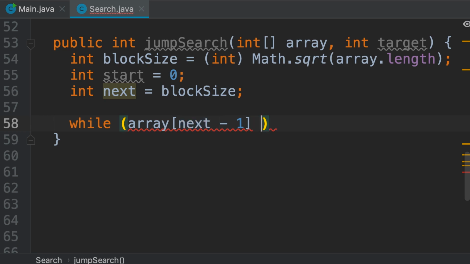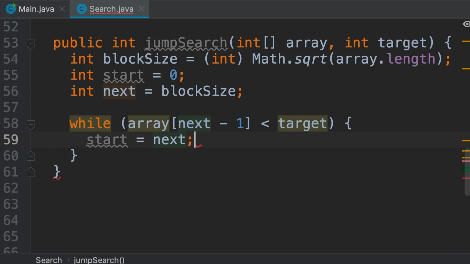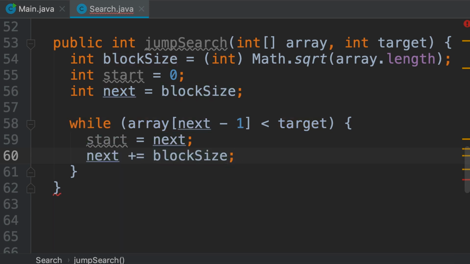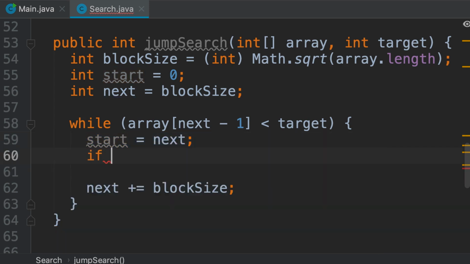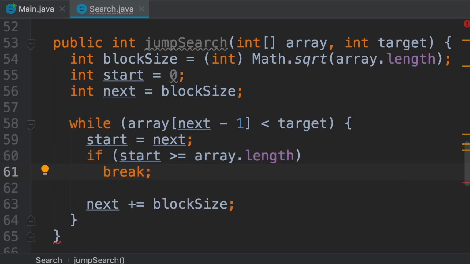Okay. Now, if this is less than the target, that means we need to advance these pointers. So we set start to the next block and we advance next by the block size. Now, in this while loop, we need to watch for those two edge cases I told you about. One is where this start jumps out of the boundary of the array. So if start becomes greater than or equal to array.length, then we're going to break out of this loop. The other edge case is where next becomes too big. In that case, we need to reduce it to the size of the array.